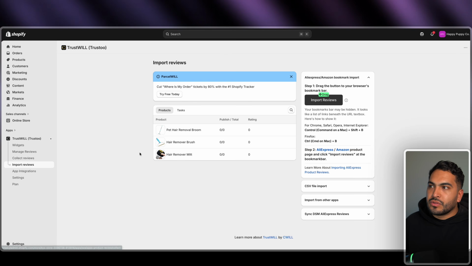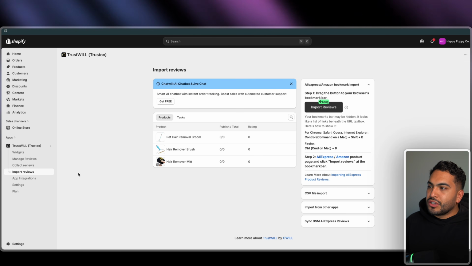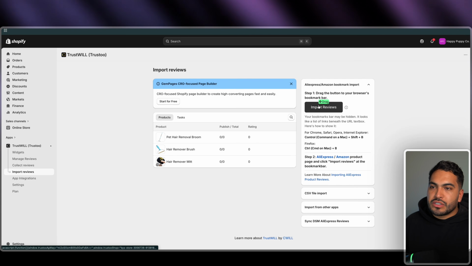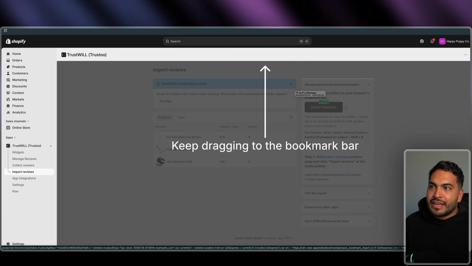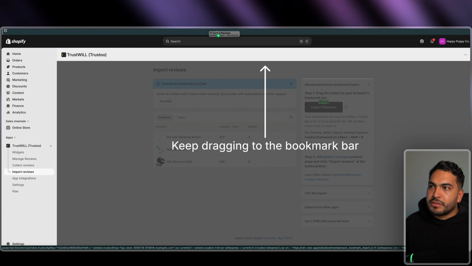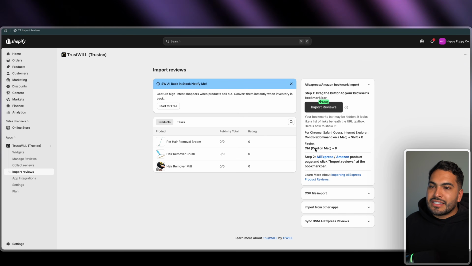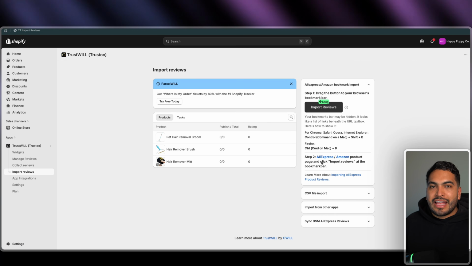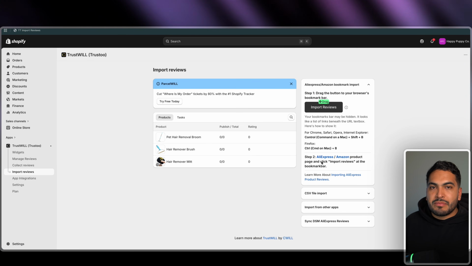Let me show you how to do this. So make sure in Trustoo that you go to import reviews on the left, and now we're going to follow the steps right here. So in step 1, it says drag the button to your browser's bookmark bar. So I'm going to click it and I'm going to drag it up to my bookmarks bar, and I can drop it. Then step 2, we can go to Amazon or AliExpress. And then once we're in that review section, we just click the import review button.